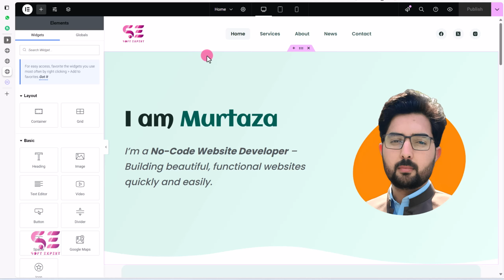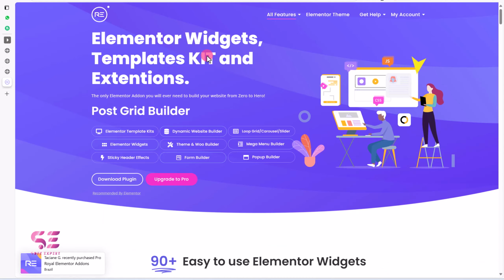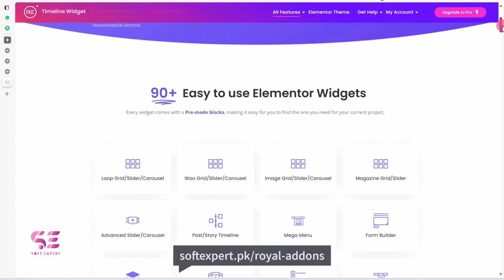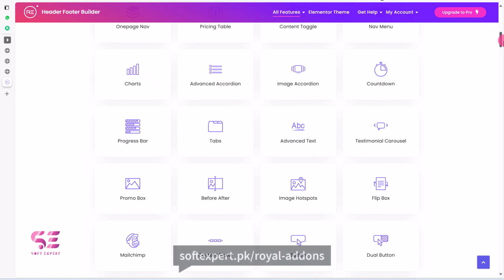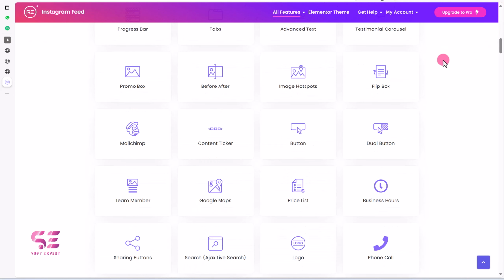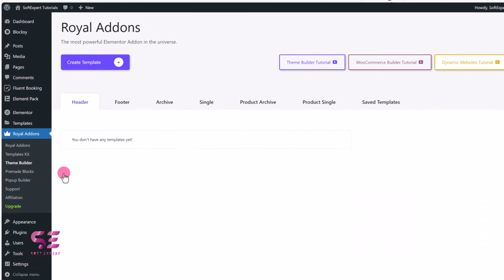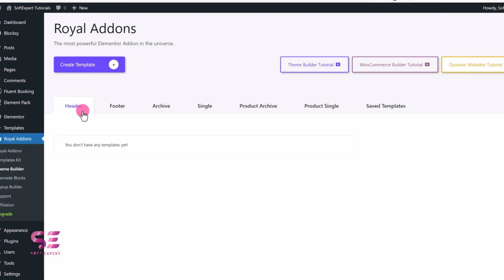Now the first topic that we will cover in this video is header and footer using free Elementor, for which I'll suggest using Royal Elementor add-ons. This is a very powerful plugin and I have a couple of videos about this plugin already. You can download it from the link in the description, and once you install it, then go to Royal Elementor add-ons and theme builder. You can see this plugin has a theme builder using which you can create header, footer, archive, single, product archive, product single page, and you can have saved templates. This is just like the Elementor Pro theme builder that you are getting in this plugin for free.